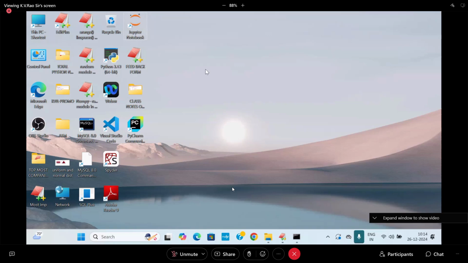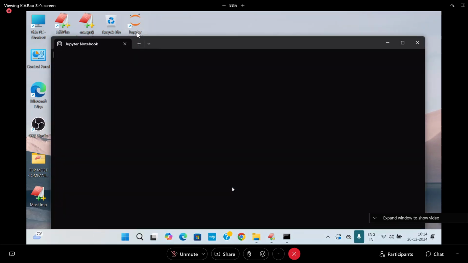When we start very soon, pandas and NumPy and all, we are going to meet again in the class for a period of 45 days to 50 days. We are going to discuss NumPy and pandas. That time I'll tell you about Jupyter notebook. So today I'm going to start the Jupyter notebook IDE.